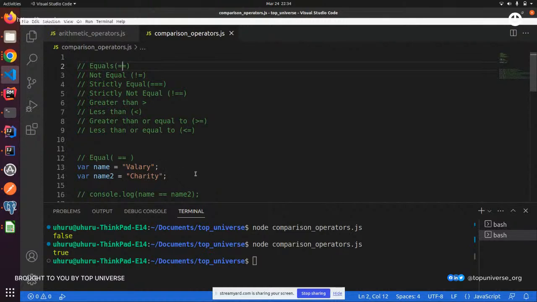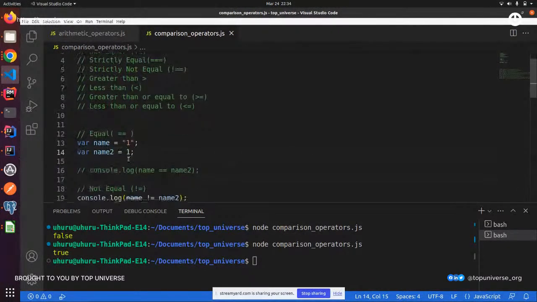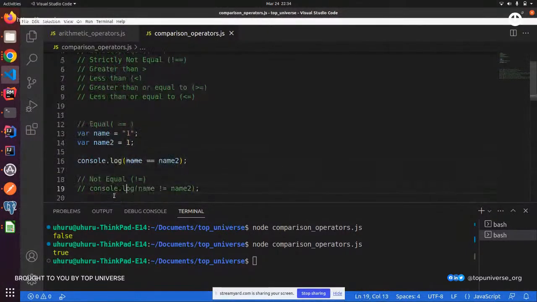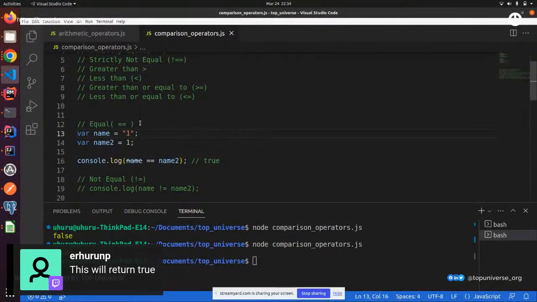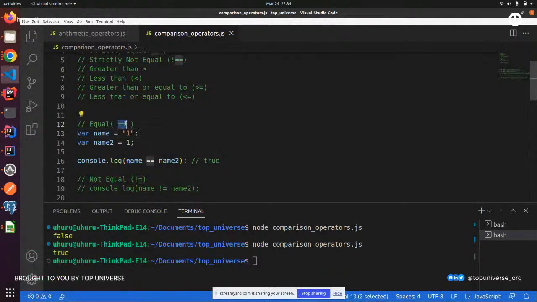So say I have one, which is a string, and then I have one, which is a number. These two things are different. But then if we use two equal signs, which is equal, to compare the two, what will we get? I guess you guessed it, we'll get true in this case. The reason we are getting true is because the two equal signs only compare values. It doesn't look at the data type.